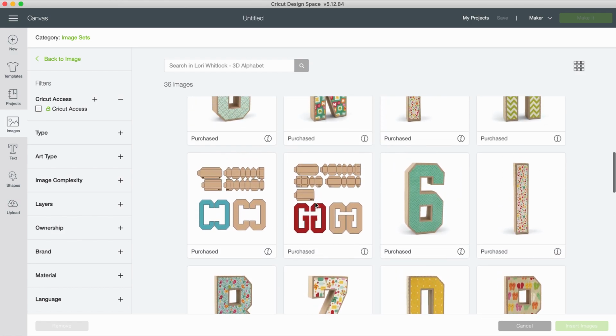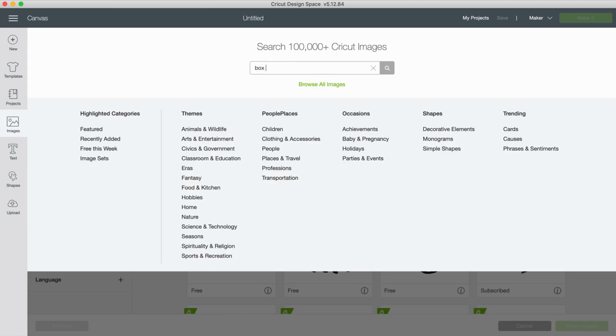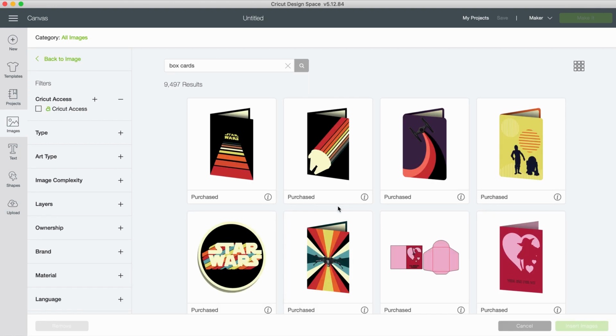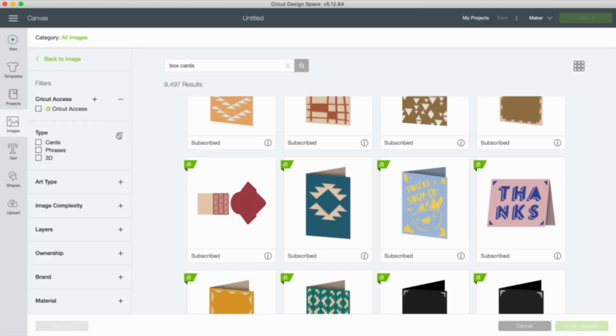So it's all of the 26 letters and then 0 through 9. As you can see, I already purchased it. So let me show you how you would purchase that. I'm going to look up box cards. Let's go to art type 3D.